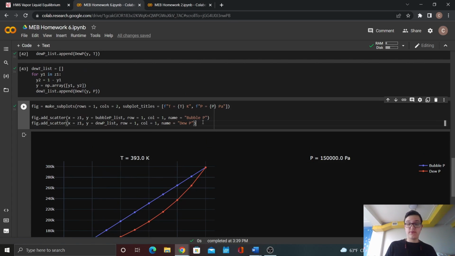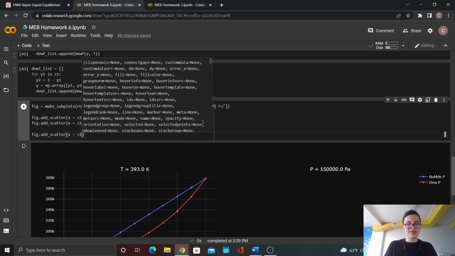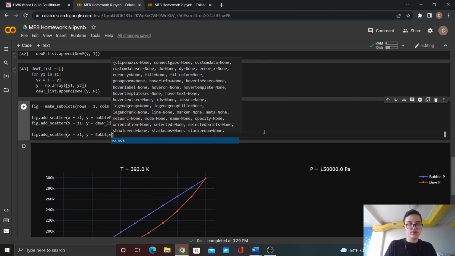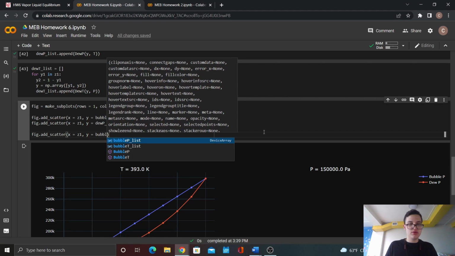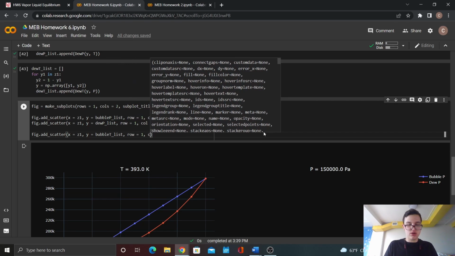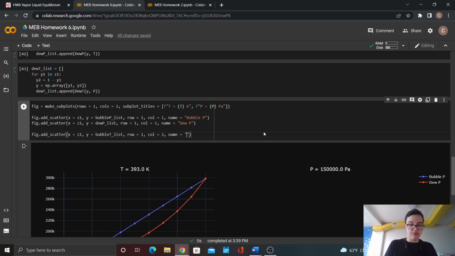So let's repeat that for the temperature. So fig.add_scatter. X equals Z1 again. Y equals, we want our bubble temperature, bubble T list. Row equals 1. Col equals 2, sorry. And we want to name it bubble temperature.